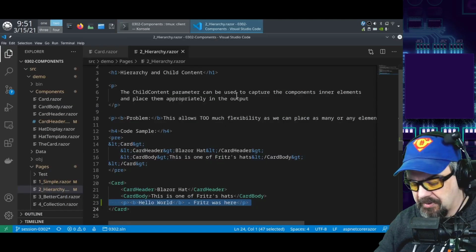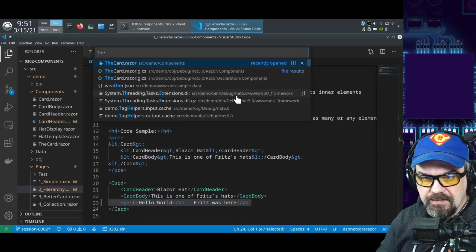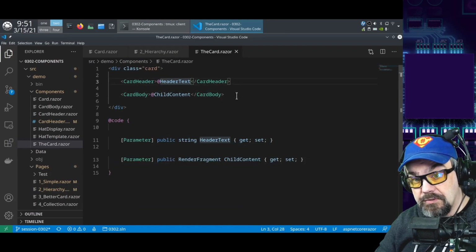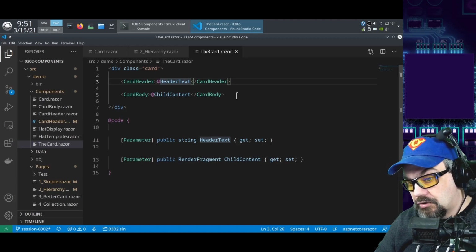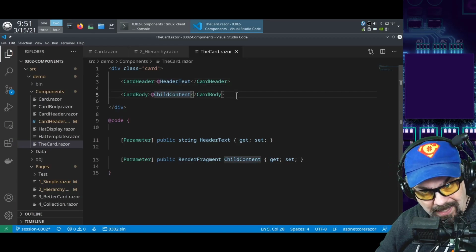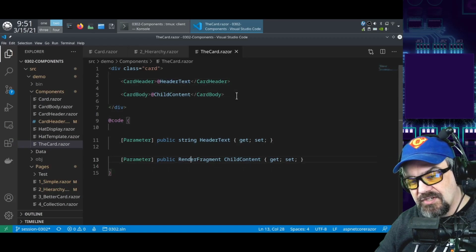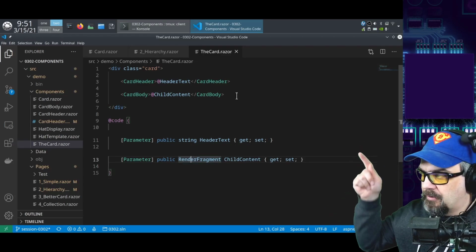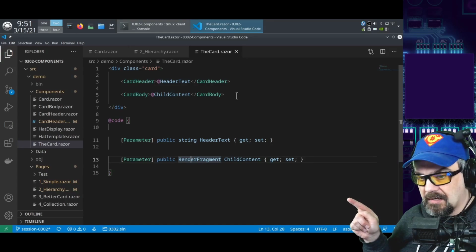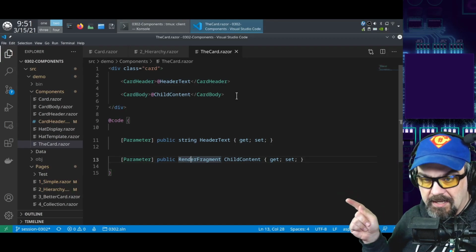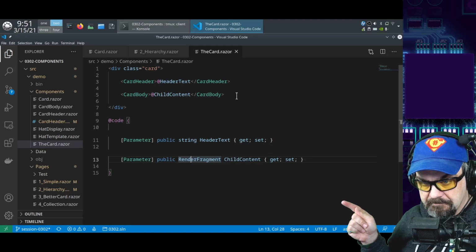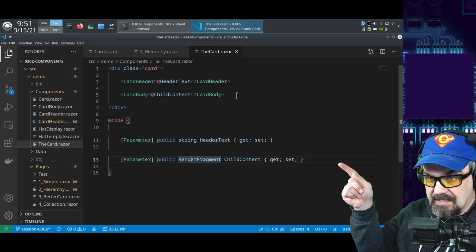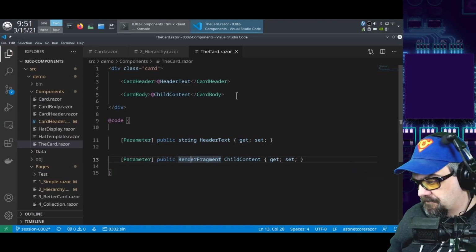Let's take a look at that component. So it was the card is that component. Here it is. So I'm still using a card header child component, and I'm still using a card body. But this time, instead of just receiving all the child content and outputting it, I'm taking whatever the child content is and I'm putting it inside the card body component. And whatever string attribute you pass in as the header text, I put inside the card header.